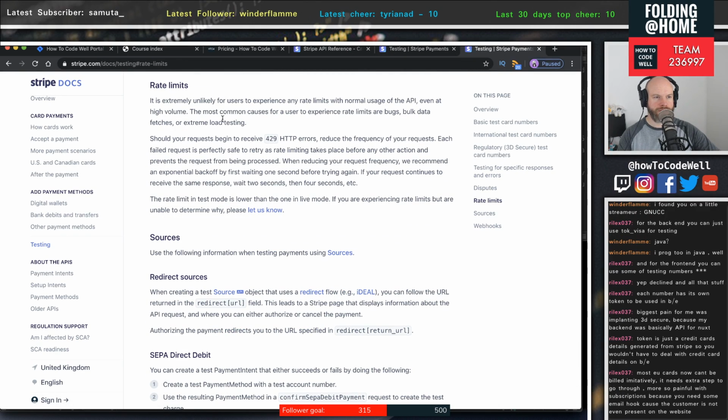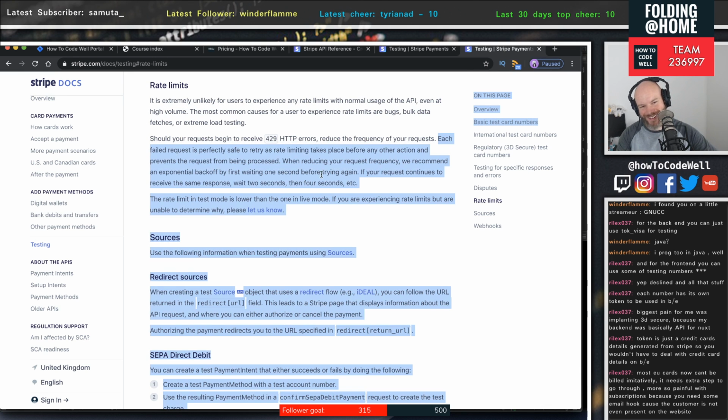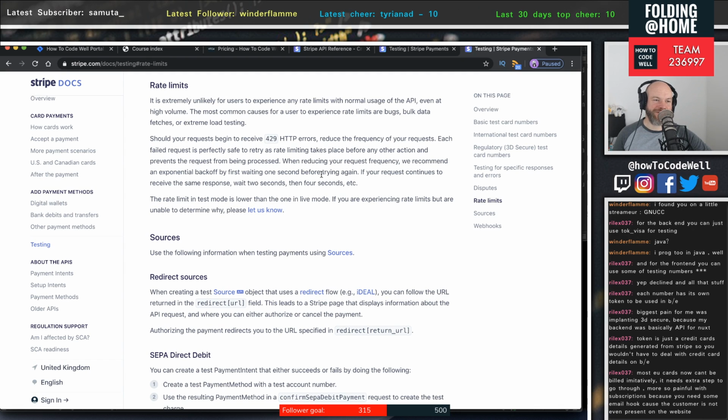What's this? It is extremely unlikely for users to experience any rate limits with normal usage of the API, even at high volume. The most common cause for a user to experience rate limits are bugs, bulk data fetches, or extreme load testing. Should your requests begin to receive a 429, reduce the frequency of your requests. Each failed request is perfectly safe to retry, as the rate limit takes place before any other action and prevents the request from being processed.